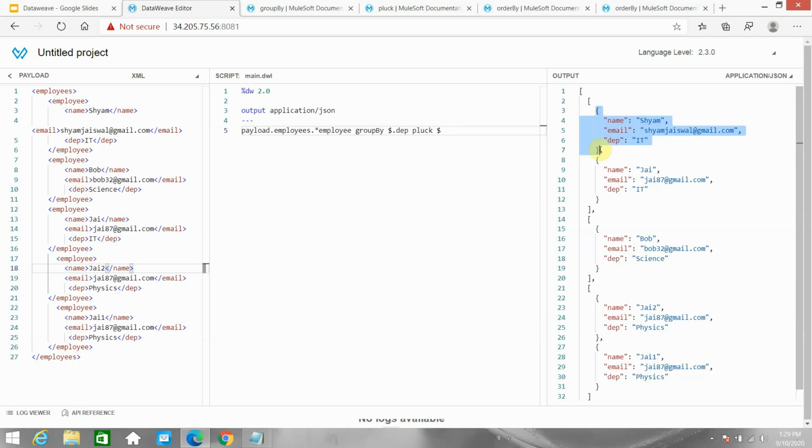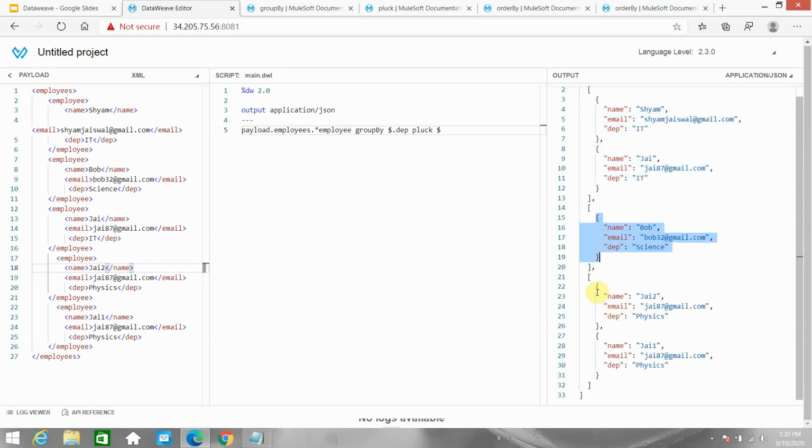If you can see it, it is properly grouped. So basically all the IT is within the same array, all with science within the same group, all with the physics department within the same group. Okay, so this is how you can access it.